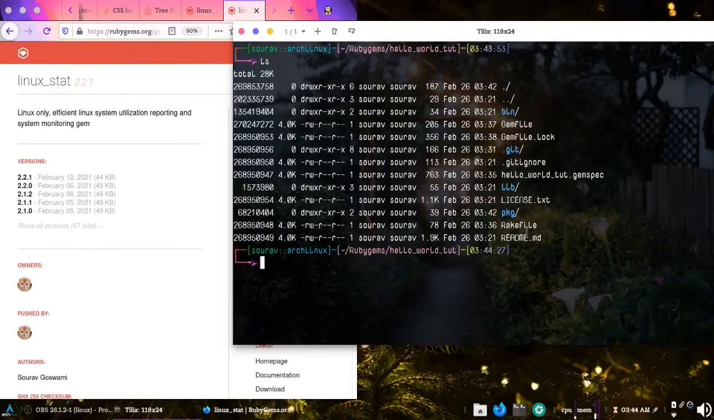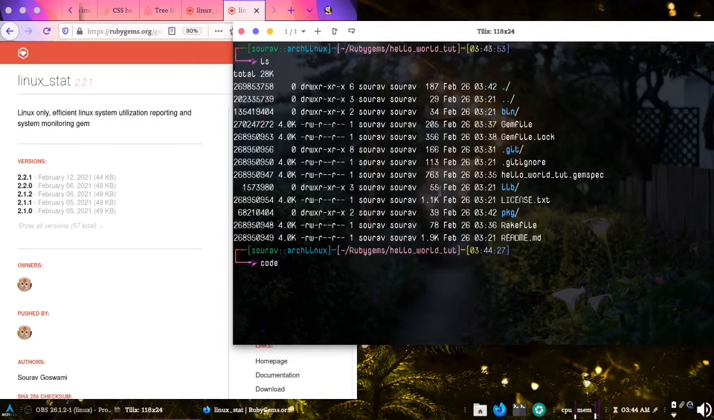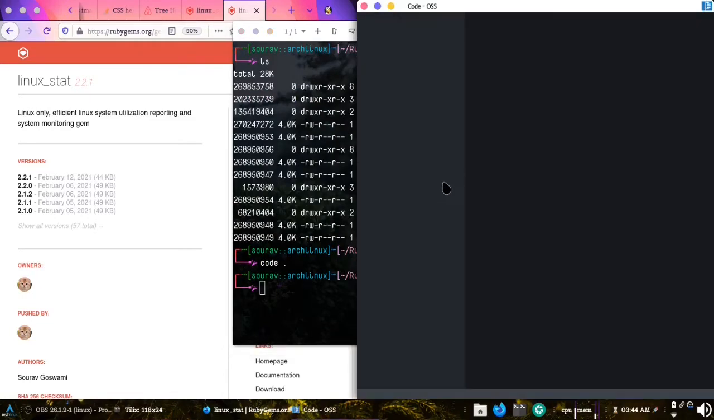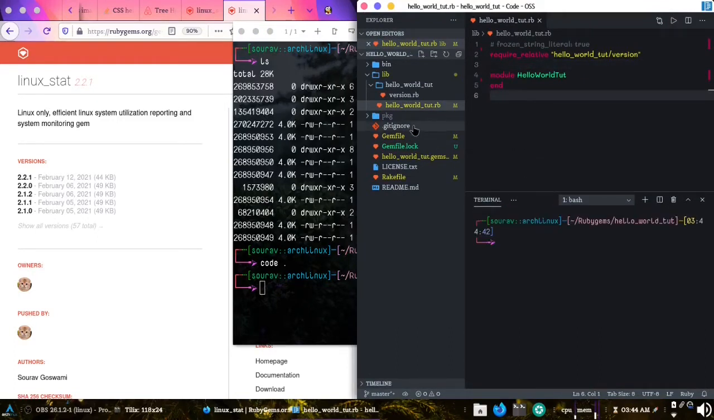Now that we have all these files and directories, we can just maybe launch it on VS Code because we can browse the files and directories quickly there. You can use anything. You can use VI, VIM, Nano, Atom maybe, Sublime, anything you want. It doesn't matter. So as you can see, we have the hello world toot directory. Inside lib, we have lib hello world toot.